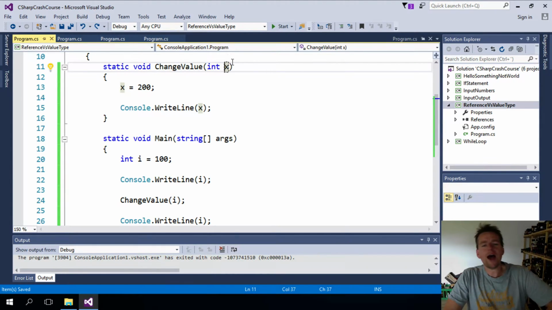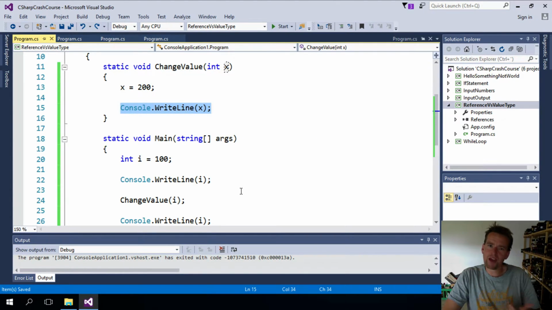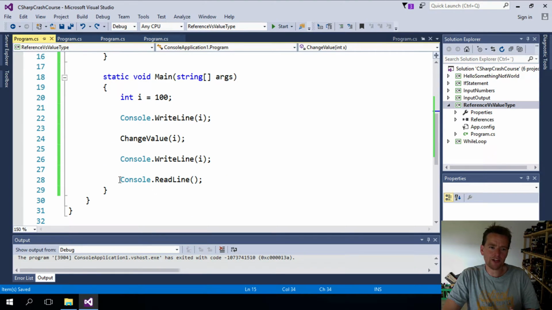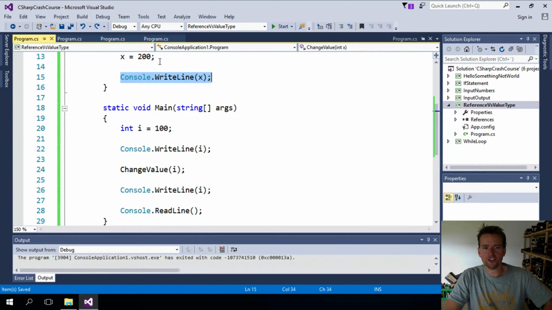So now I would expect that when I get 100 in here, that's what I'm sending in, right? The I here is 100. I convert it into 200, I print it, and then I would expect the last print line here to either be 100 or changed into 200. I hope that makes sense for you, because I just changed it up here in this function.